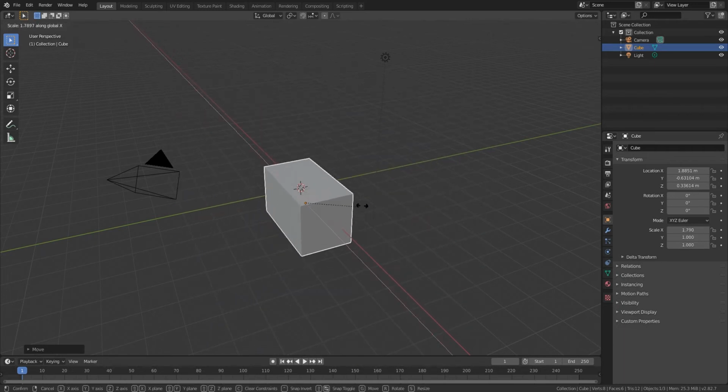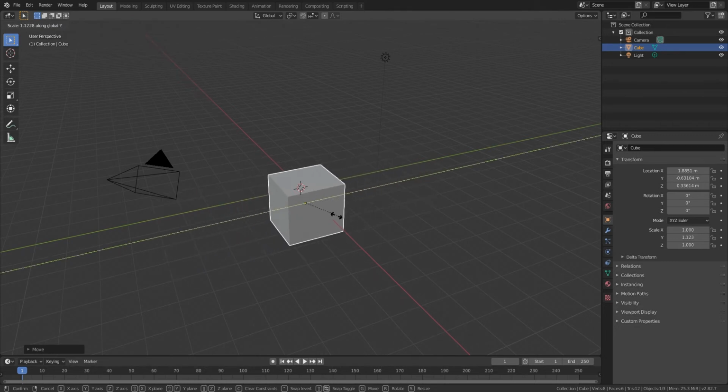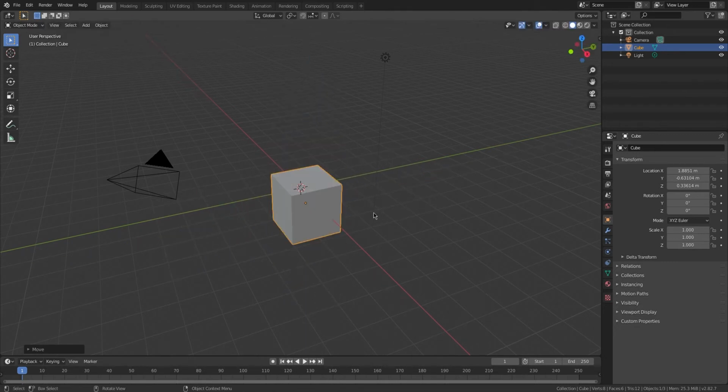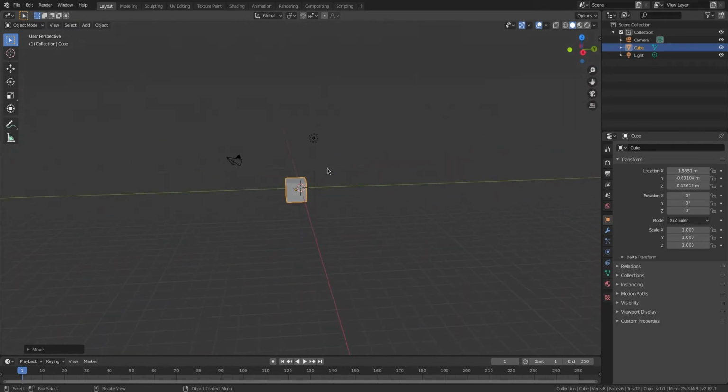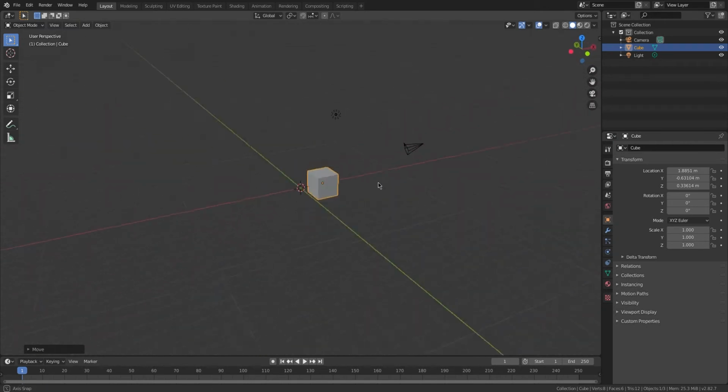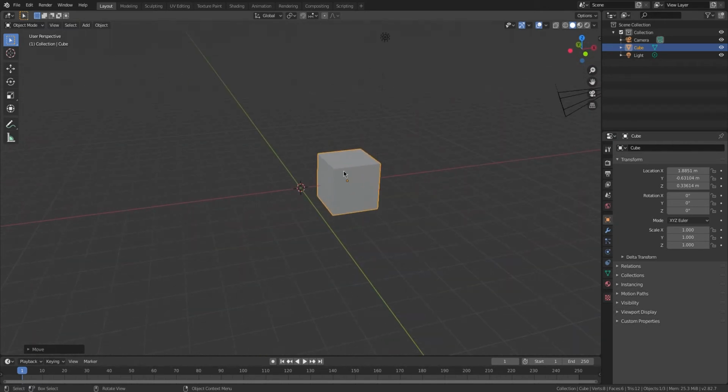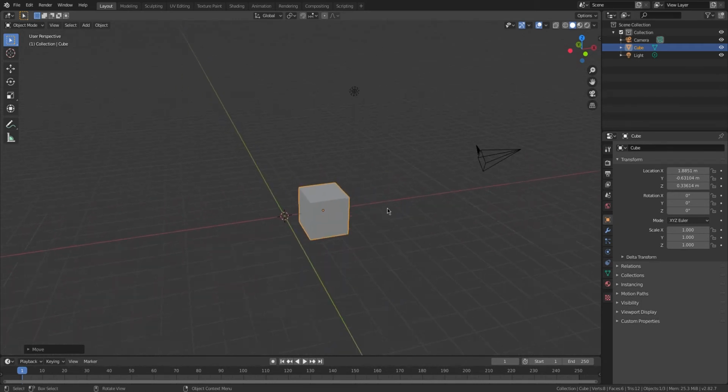To scale along a specific axis, you can then press X, Y, or Z, just like with the grabbing function. This also works with the rotation function, which can be activated by pressing R. To rotate the view, you hold and drag with the middle mouse button. To zoom in, you use the scroll wheel, and to pan, you hold Shift while dragging the middle mouse button.